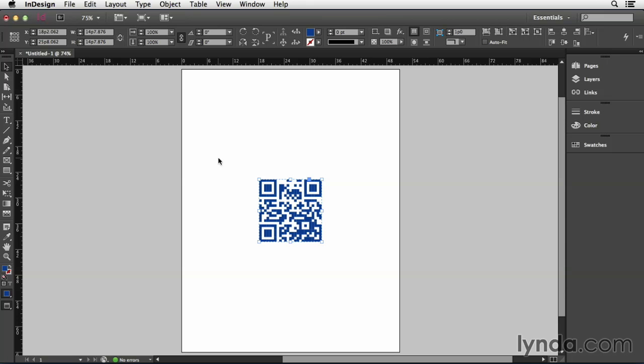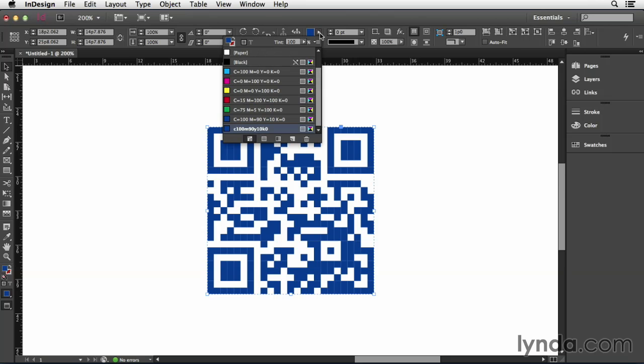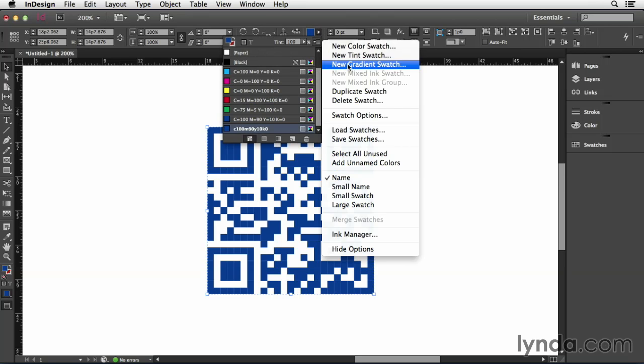All of those objects are now pasted inside InDesign. I'll zoom into 200% by pressing Command-2 or Control-2 on Windows, and we can really see this barcode clearly now. So instead of a plain blue background, I want to put a gradient in here. To do that, I'm going to come up to the Control panel and click on the Fill icon button, and then I'm going to choose from the panel menu, New Gradient Swatch.